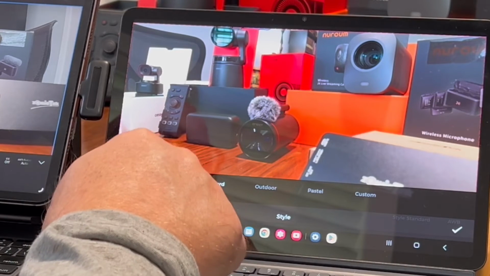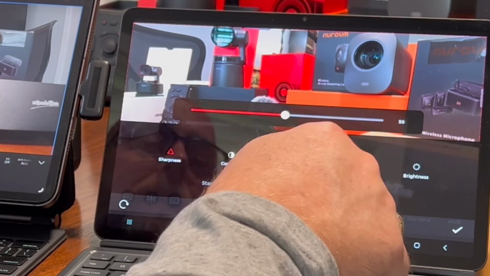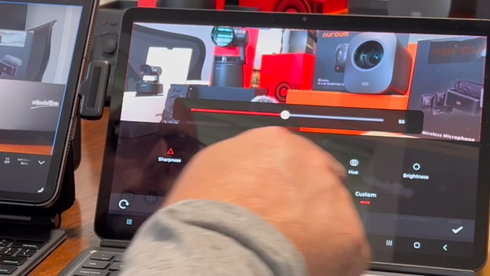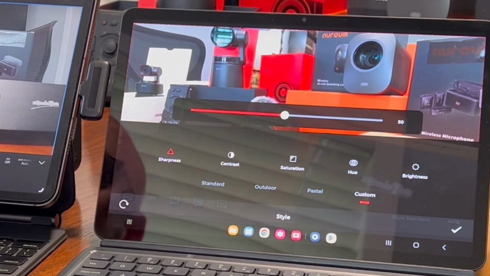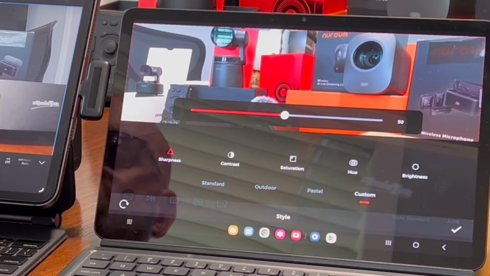Image adjustment settings. I also have style, standard, and auto white balance on the bottom right hand corner here. And then those are some presets. Standard, outdoor, pastel, and then custom gives me all the choices that I need, just like I have all the choices here on the Mevo single cam app.